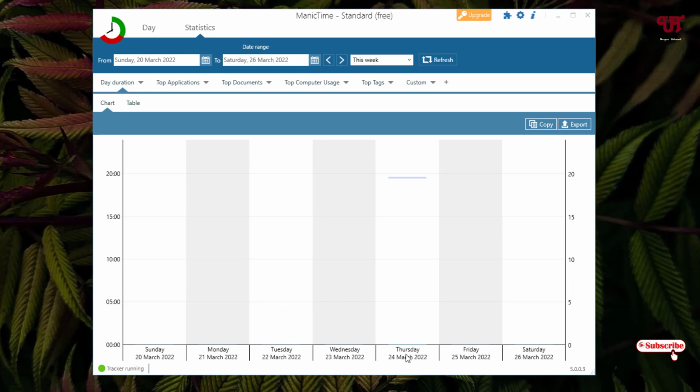Right now today is a Thursday, as you can see here, 24 March. You can see the statistics here, and the durations are all like 3 minutes right now. You can copy and export that data whenever you are in need of it, or you can copy the entire data for yourself.